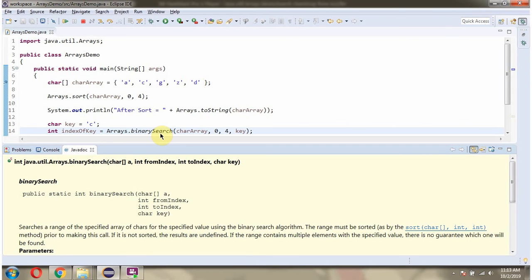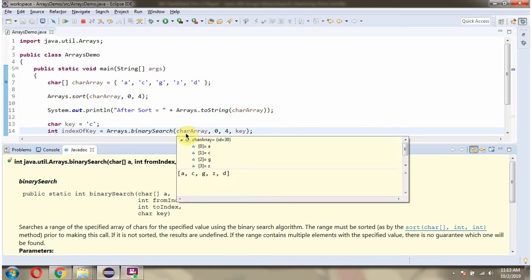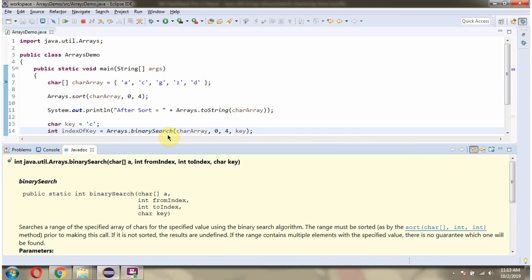Before calling the binary search method, the range of the character array should be sorted, else we will get an undefined result. That is the reason before calling this binary search method, the range of the character array is sorted using the sort method of the Arrays class.